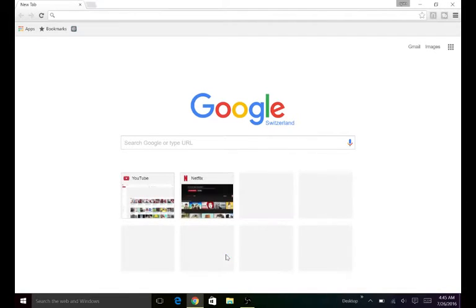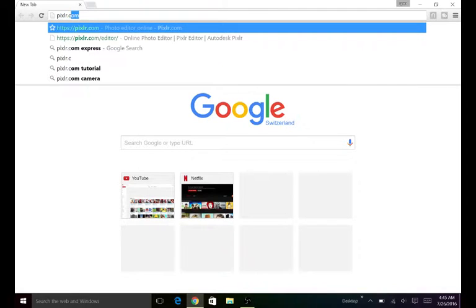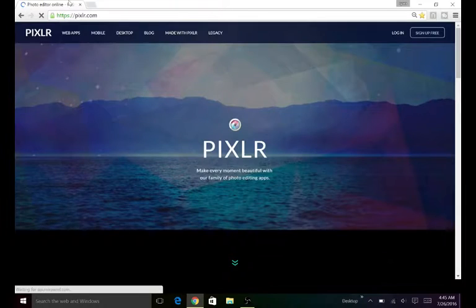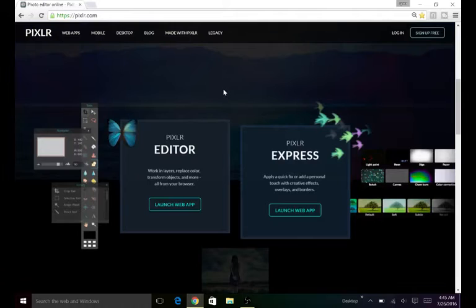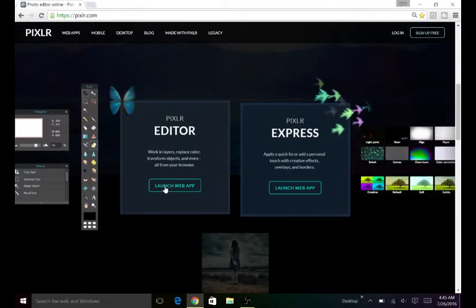Today I'm going to be showing you how to edit your face onto a thumbnail. So what you're going to want to do is take pixlr.com. You're going to go into pixlr.com, press these arrows here at the bottom in the center, go down, launch the one on the left, launch web app, Pixlr editor, work in layers, yep, that one, boom, you're in it.